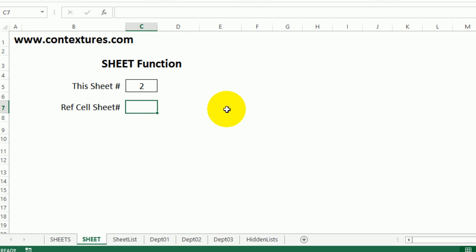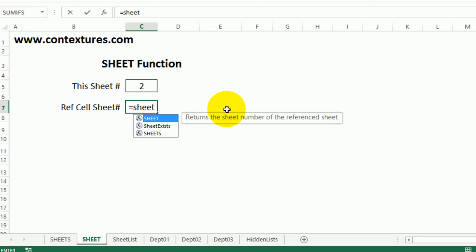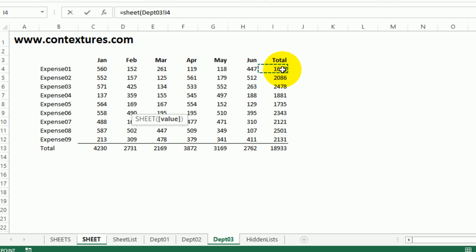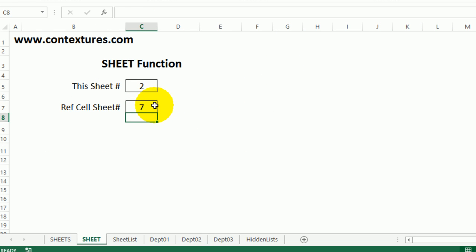So in here, I'll type equal sheet, open bracket, and then I'll click on a cell on the Department 3 sheet. Close the bracket, press Enter, and it tells me that is on sheet 7. So if I check the tabs, 1, 2, 3, 4, 5, 6, so there is a sheet hidden in the sheets before this one. So I'd know I'd have to unhide something if I want to see all the sheets.